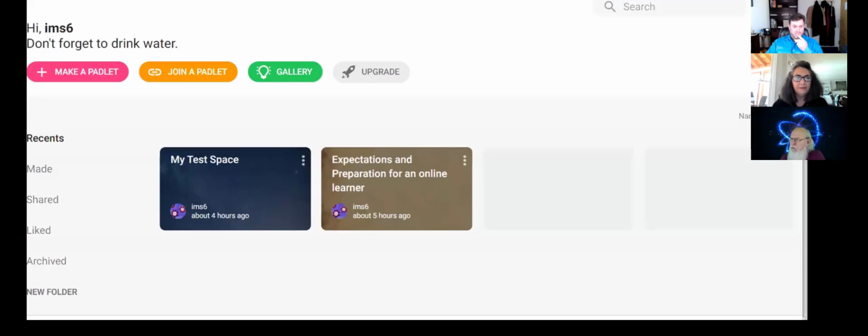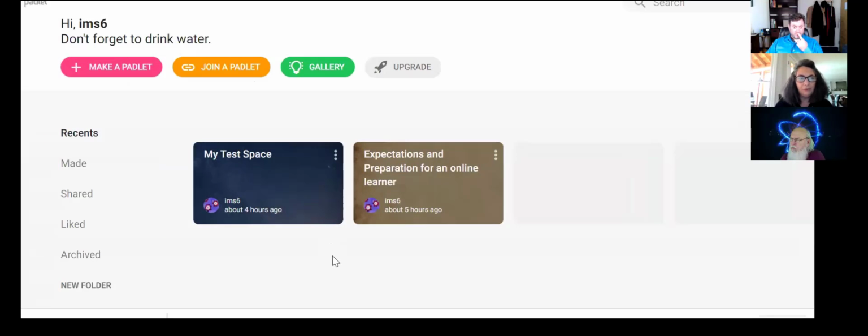Okay. So this is the page you should get again when you originally sign in and have an account. And you'll notice it includes your recent Padlets, and you also have an archive folder, and then you can also develop folders, but that is a paid subscription account to do different folders, and I'm fine with what I have.